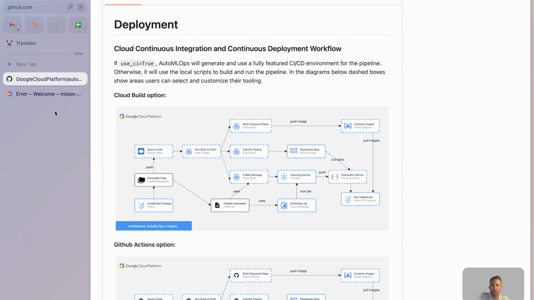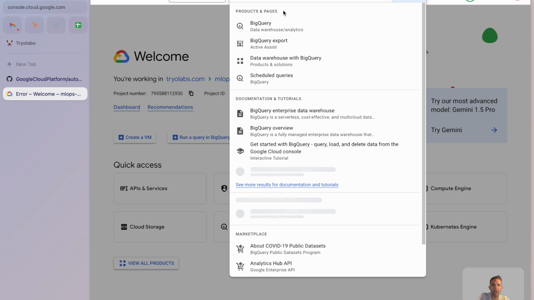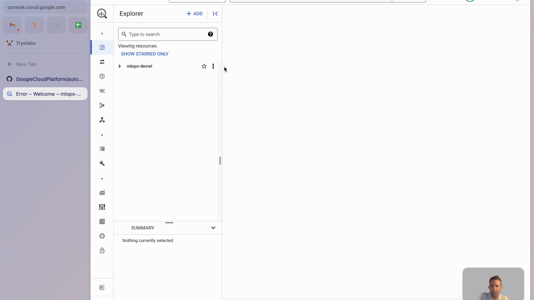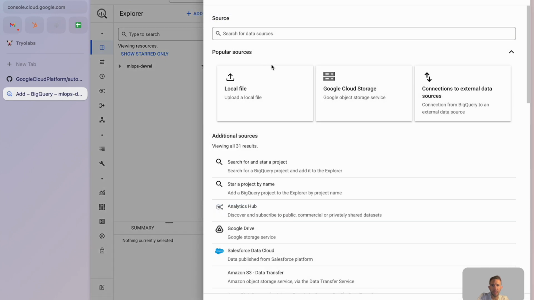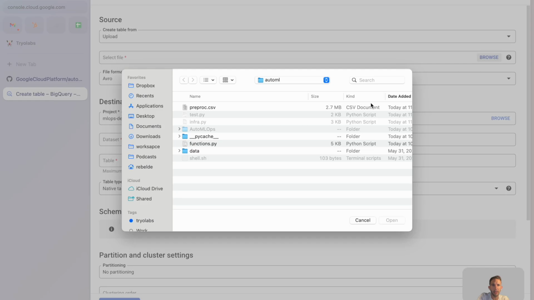So the first step is going to be to create a dataset. Let me go ahead and do this for us. I already have it ready. What we need to do here is simply add a new dataset from a local file. Let me select here.